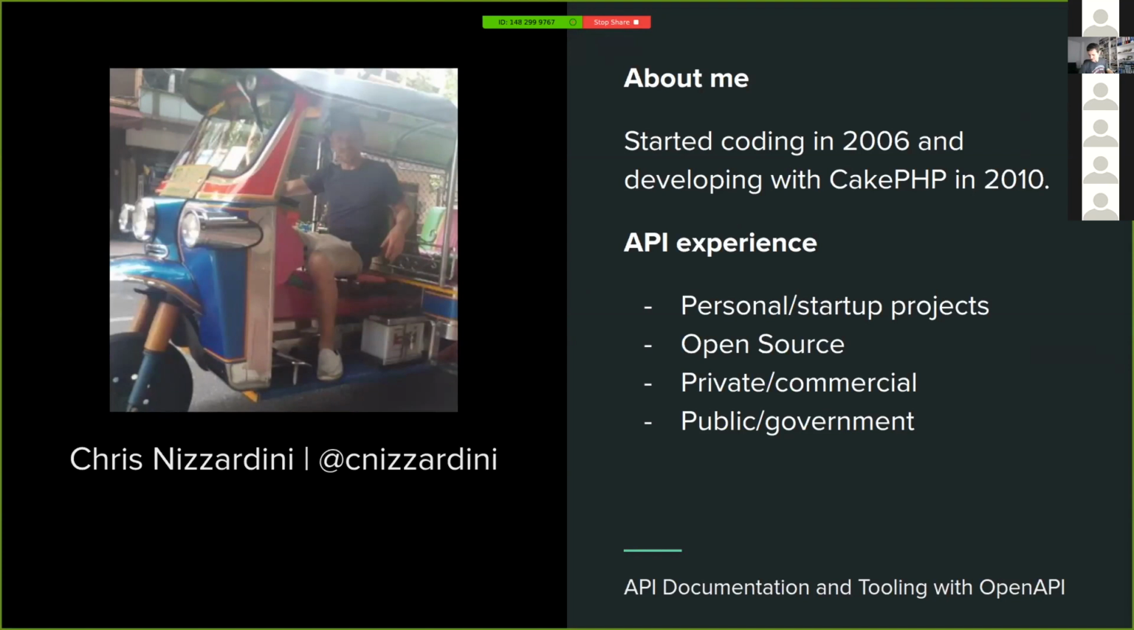Some of my API experience: lots of personal projects, some open source, private commercial, and most recently in the public sector of federal government. That's me in a tuk-tuk in Thailand. I do enjoy traveling, which I can't do right now. Hockey, can't play it right now. But good thing I do love programming, because that's something that can't be taken away right now.